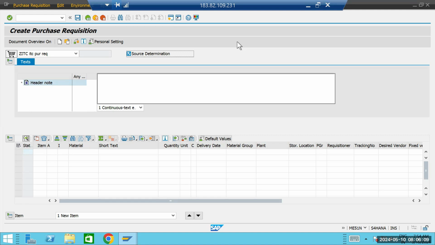If there is no quota arrangement, then it will search for the source list. If there is no source list, then it will go to the info record. So the info record is the last criterion to select the source or the vendor. For any purchasing document, the info record is the last selection. But basically the price will be copied from the info record.